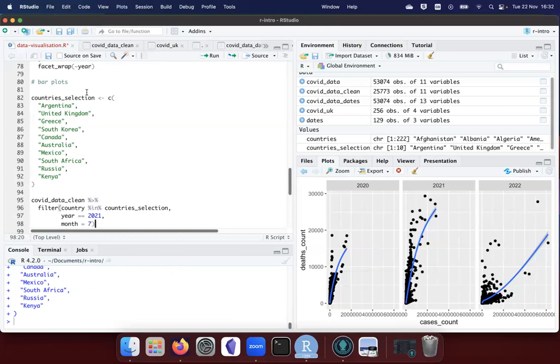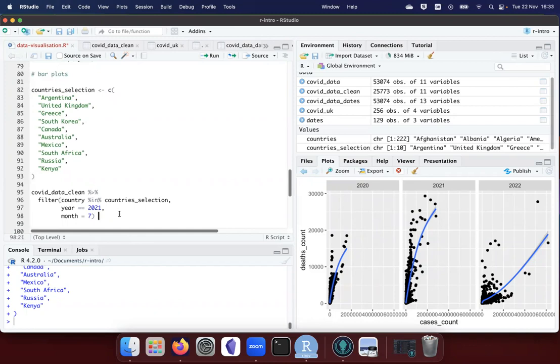We don't have very many in the Southern Hemisphere, but it's fine. We have a couple. So in the Southern Hemisphere, that should be winter, and in the Northern Hemisphere, it should be summer. And then I will make my plot. Whoops, pipe, ggplot. Okay, and let's add some aesthetics.